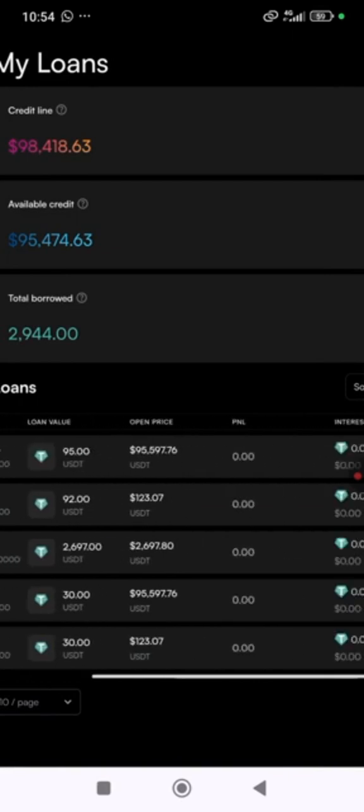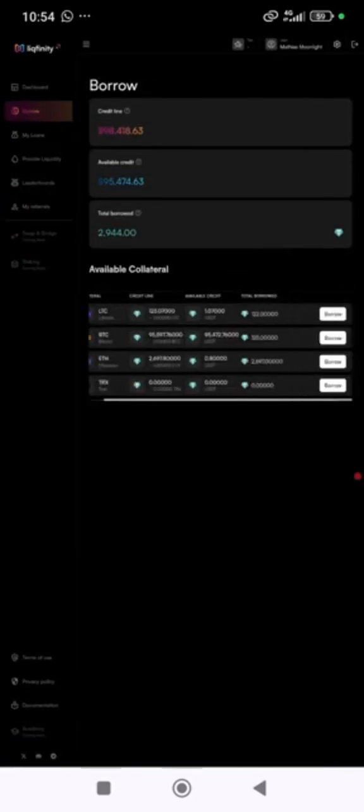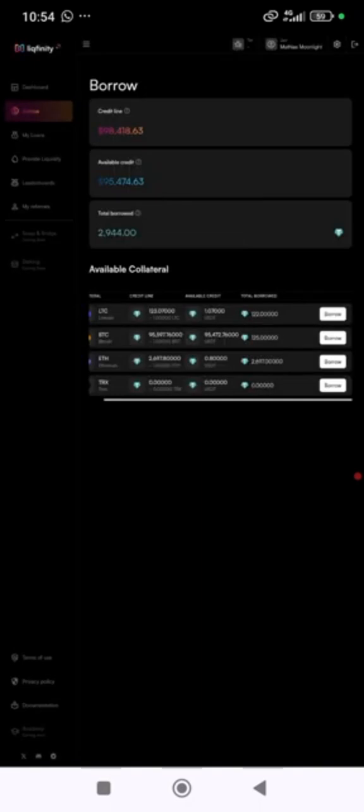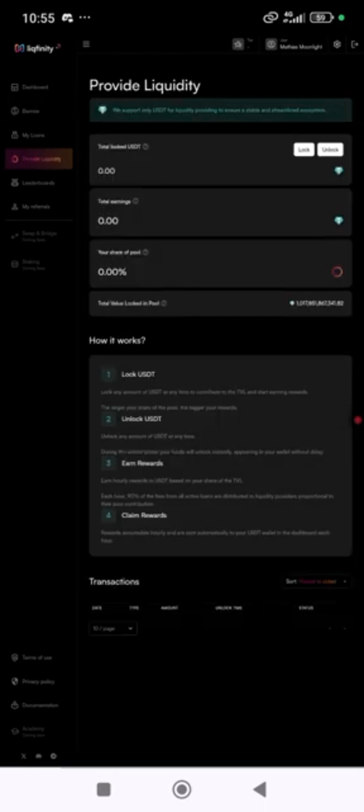So now let's head straight to the second to last one. Let's click on borrow again. So we have borrowed for Litecoin, BTC, and ETH. Now let's borrow for the last one, which is TRX Tron. It's like there's no amount for TRX. Let's check again. Since there isn't any amount for TRX, we are going to leave TRX. So we go straight to providing liquidity. Let's click on provide liquidity.